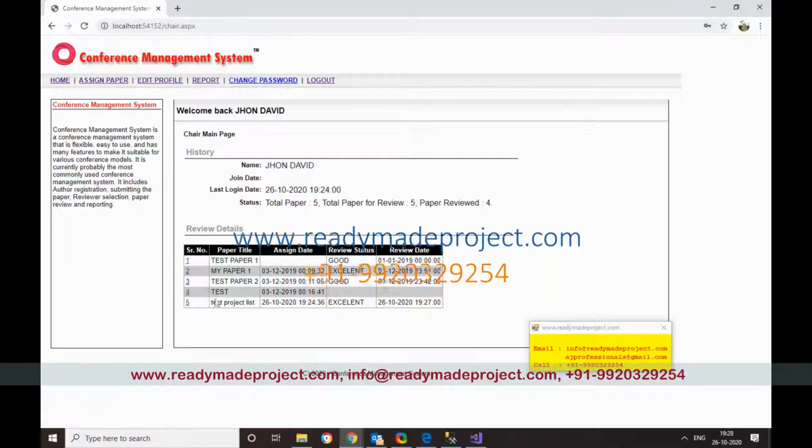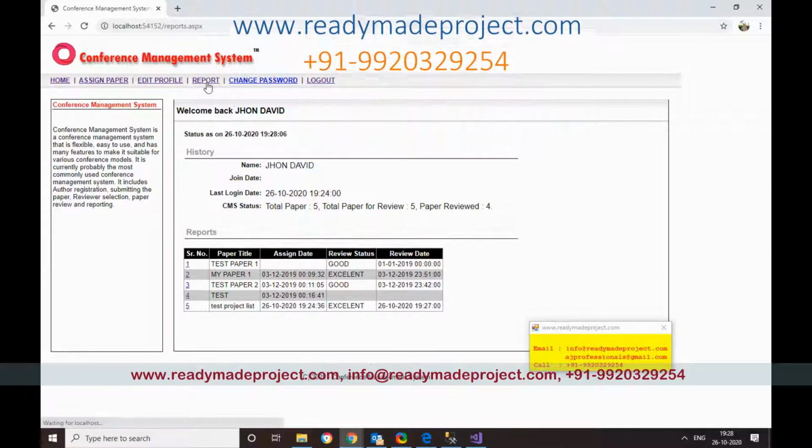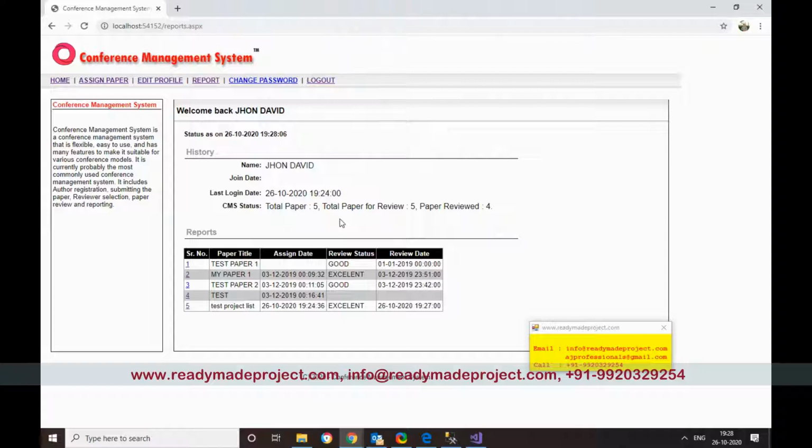This paper is the latest updated. This is the extended report. This report is there. So how many papers he has, it will show all the details. Okay. So this is the project.